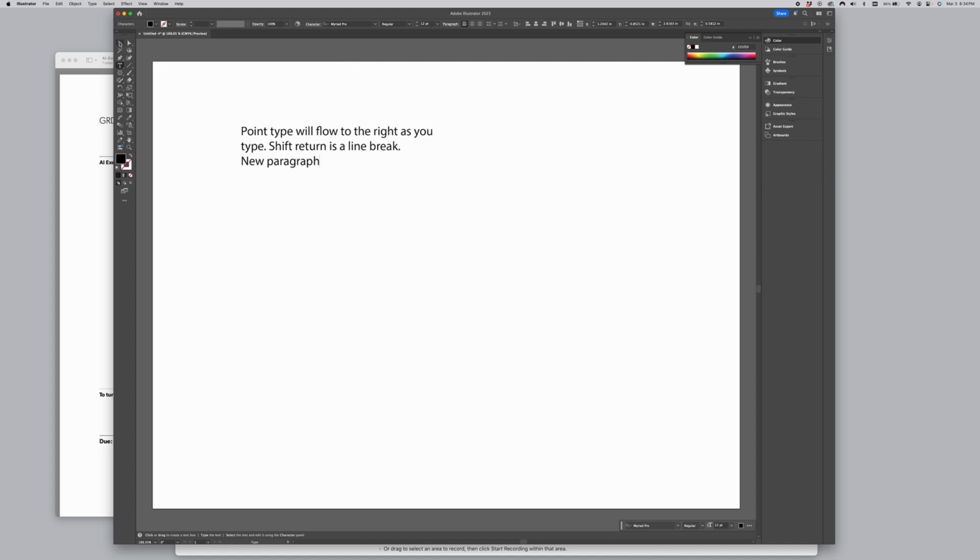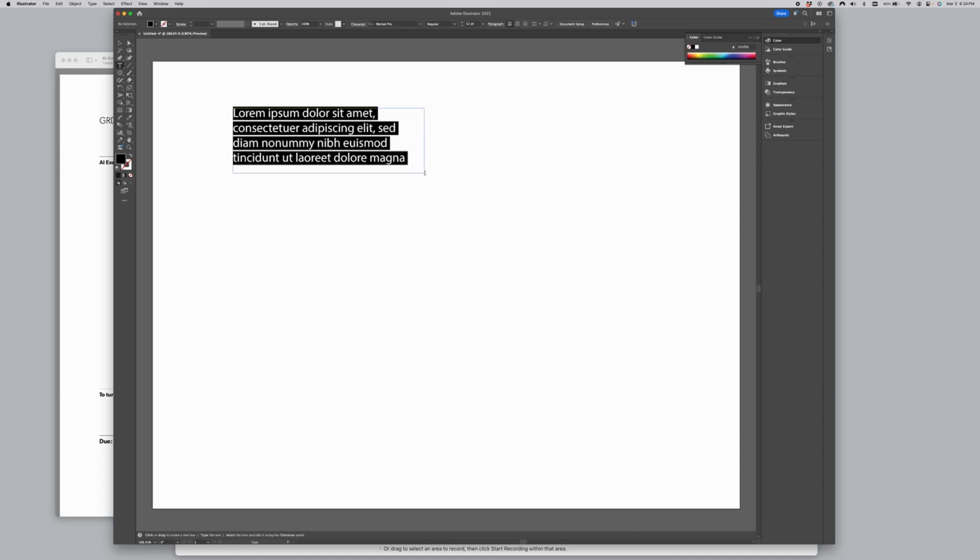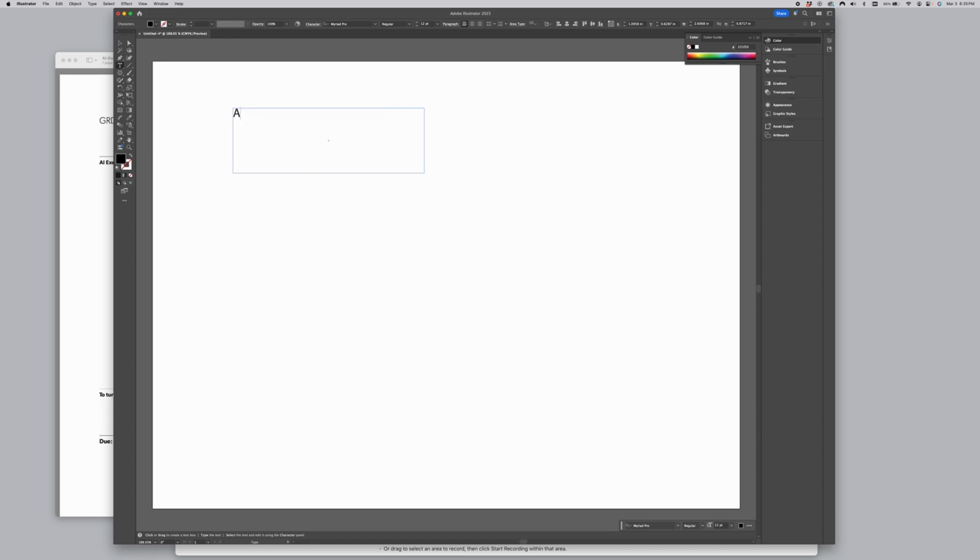That will show up if you go into your paragraph settings. If you put space at the bottom, you can space that out. So now you can see that that's a different paragraph. That's point type. We're going to use area type. Area type, click and drag. This text that shows up is called placeholder text. It's there just to show you what you've got to start with.